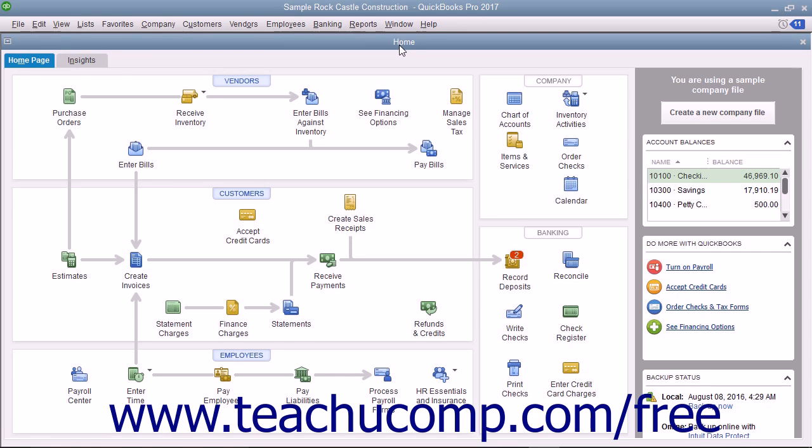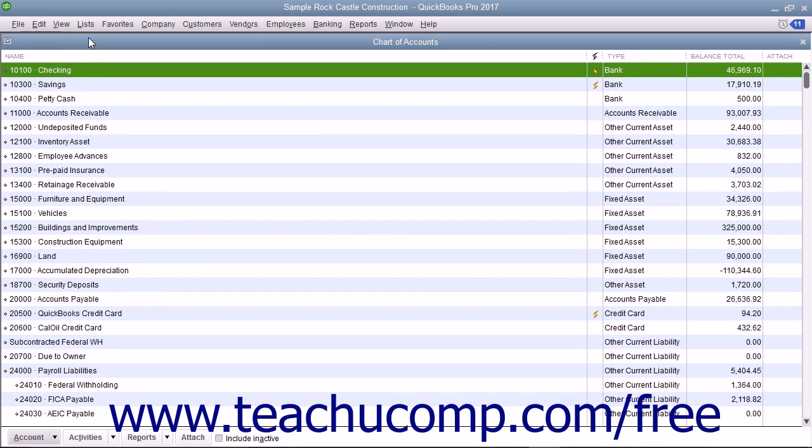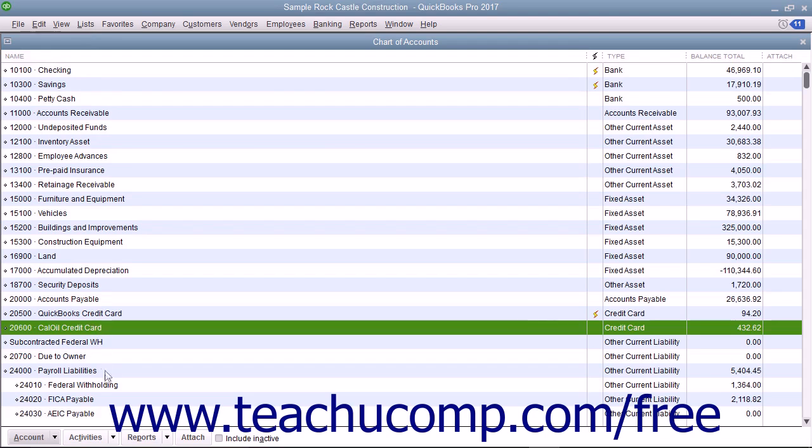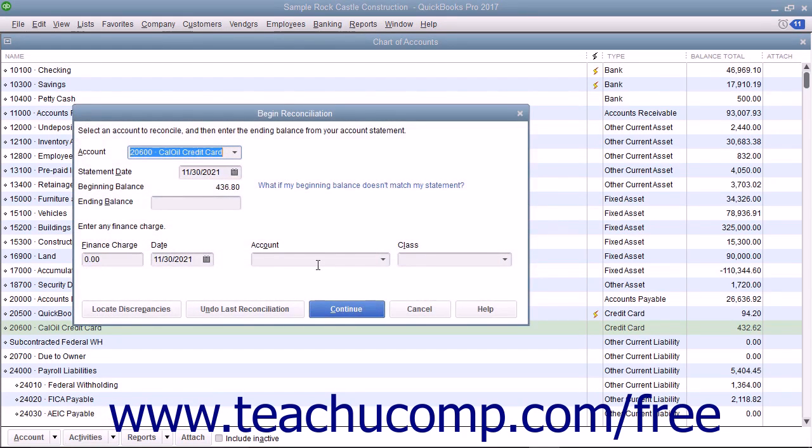To reconcile a credit card account, open the Chart of Accounts window. Then click the credit card account you want to reconcile to select it. Click the Activities button in the lower left corner of the Chart of Accounts window and select Reconcile Credit Card from the pop-up menu. That will display the Begin Reconciliation dialog box.